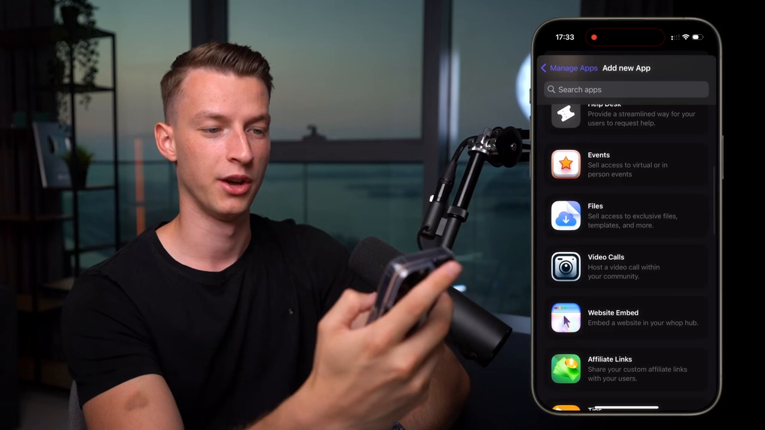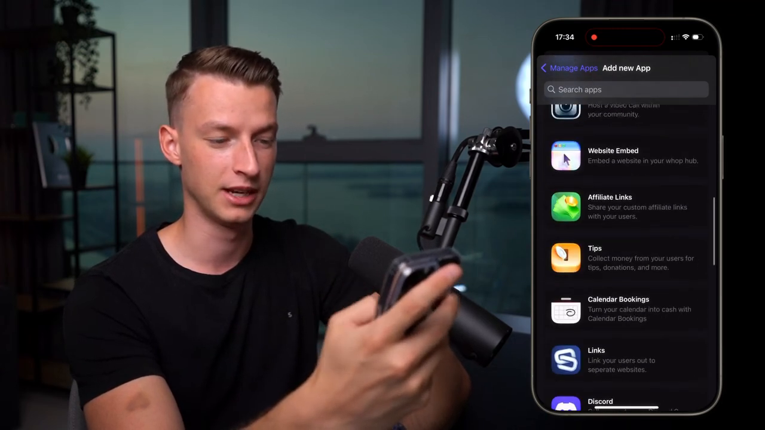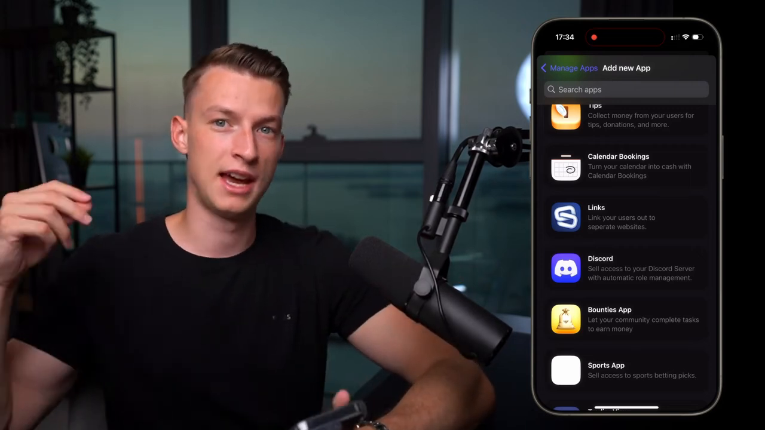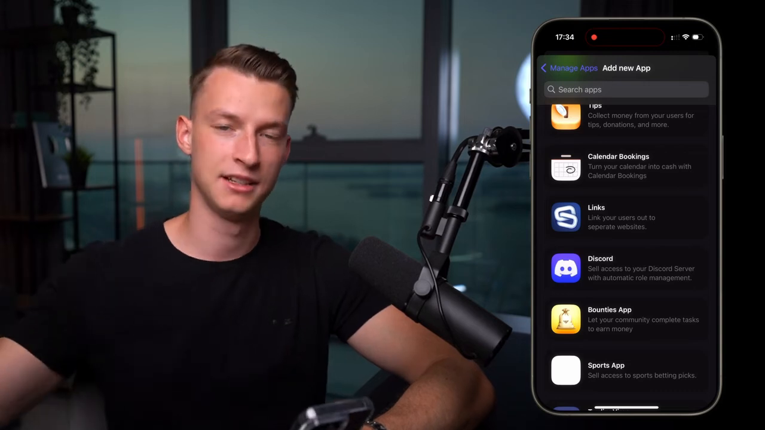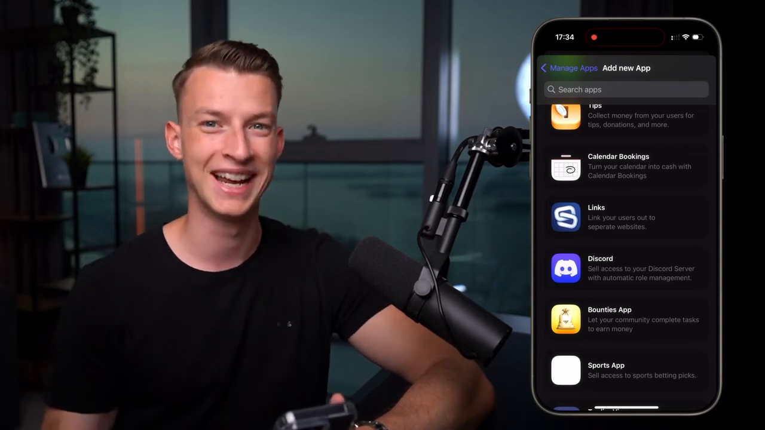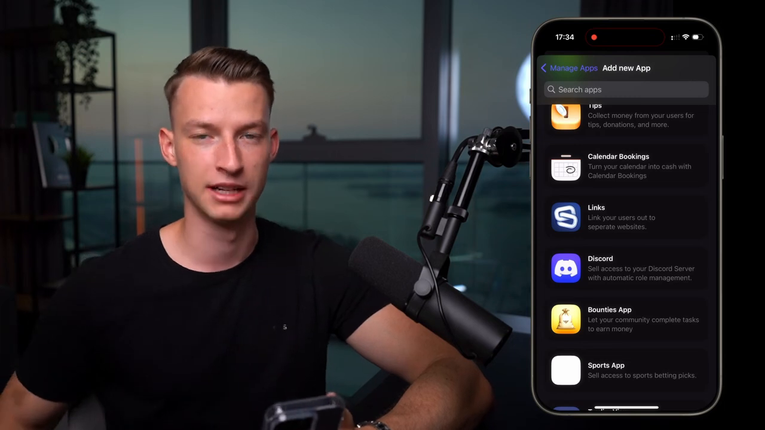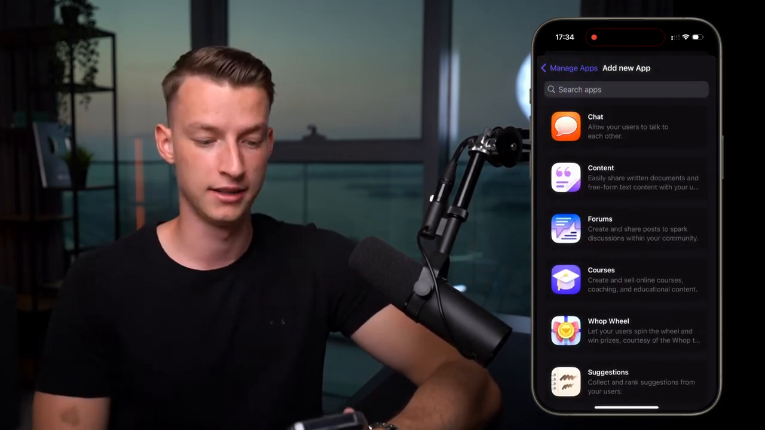You can even add events, you can add video calls. I mean, a bunch of different things. You can even connect a Discord server to your Whop, so that once somebody pays for your paid Whop, they get added to a Discord server, and then if they cancel their subscription, they immediately get kicked out automatically. So that's another really cool feature, because doing that on your own is quite a struggle.